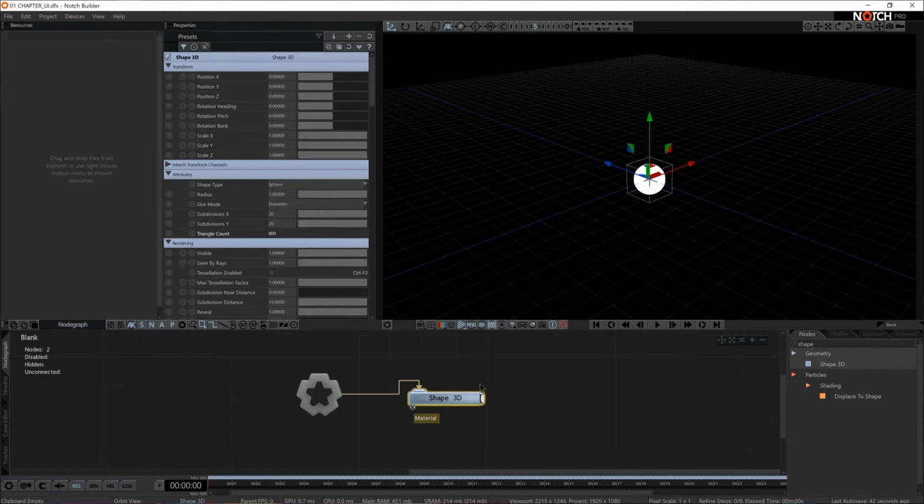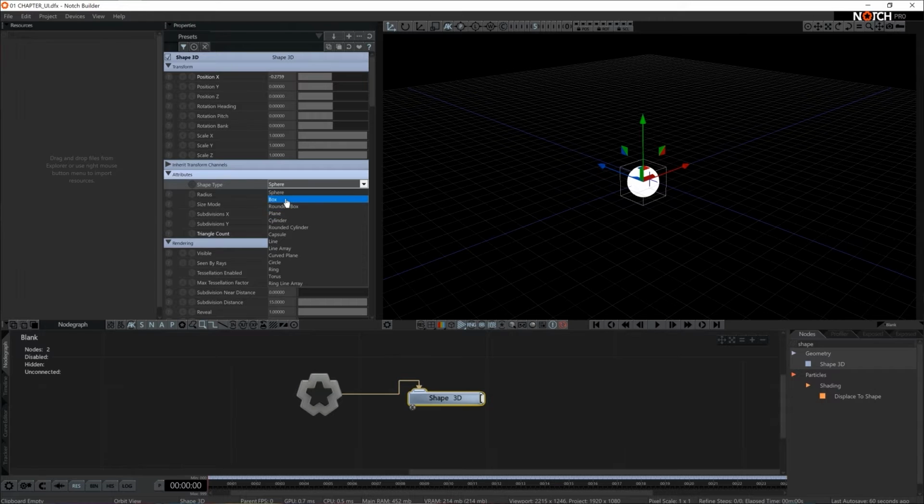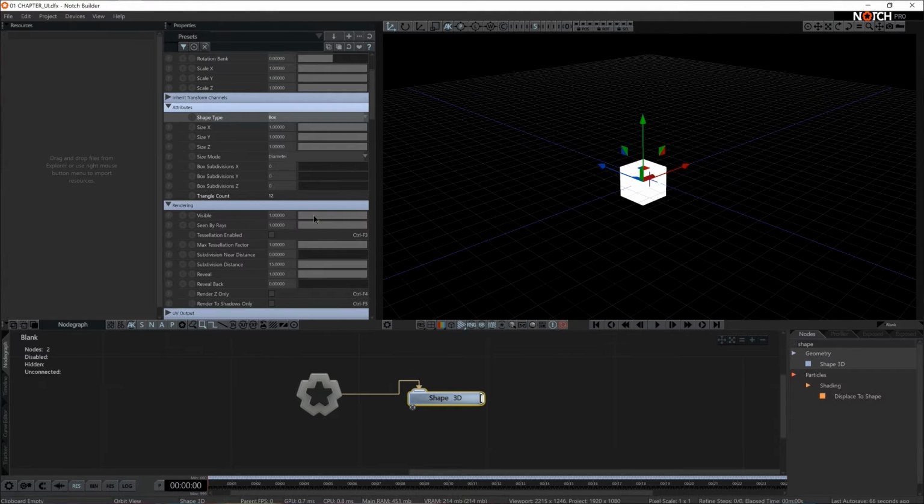Every single node in Notch has a properties panel. Properties panel corresponds with different attributes and different settings that you can change in a node. In this case, we have a 3D object, we can move it in a 3D space, we can alter its appearance, and we can make changes to its rendering properties.